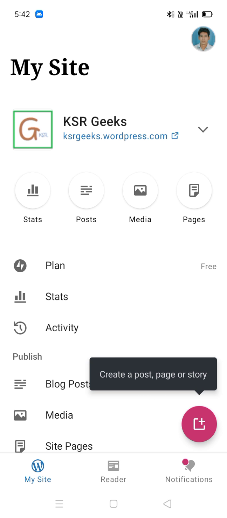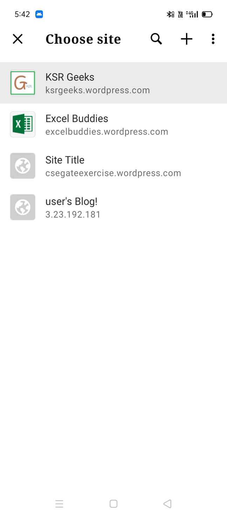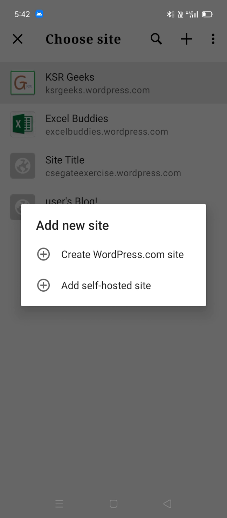Okay, and we want to create a new site, so just click on plus. Here are two options. The first option says create a wordpress.com website, meaning you want to host your website or blog with WordPress itself. The second option says that you have a WordPress content management system, CMS, hosted on some other website like GoDaddy or somewhere else. In my case I'm choosing the first one. Otherwise I would select the second one.